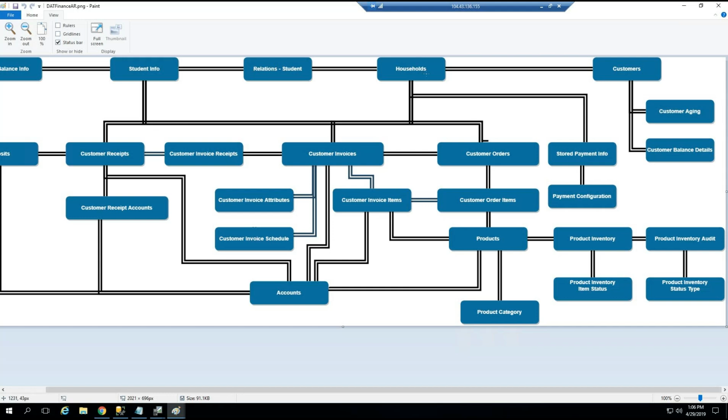I've covered the household table in more detail in the previous webinars. So the next table that is really common to use is called customer invoices.